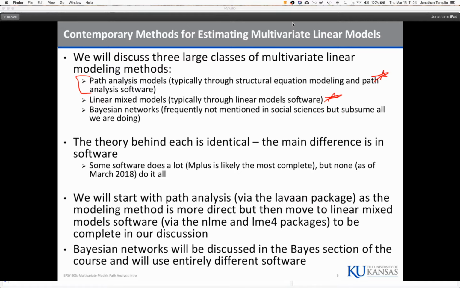Or we might do this in a Bayesian network approach, which often gets implemented with a Bayesian package, and I'd like to show you that at the end, in one of the later lectures in the semester. But really, the theory behind each of these approaches is identical. I mean, absolutely identical. There's a general overarching theory of everything that it fits into. But the main difference between all three approaches is software.